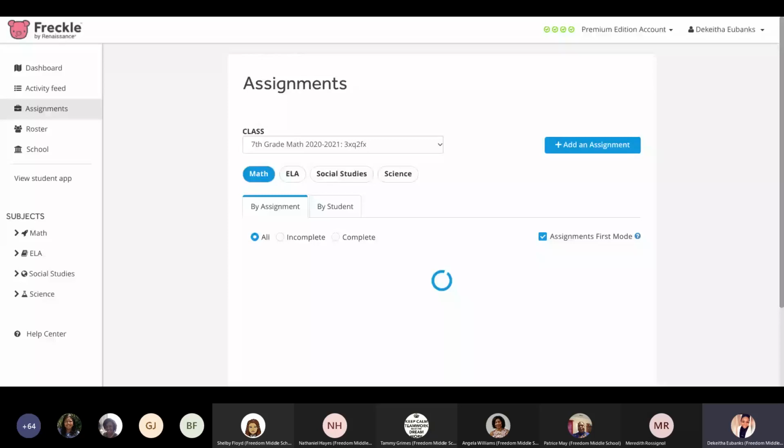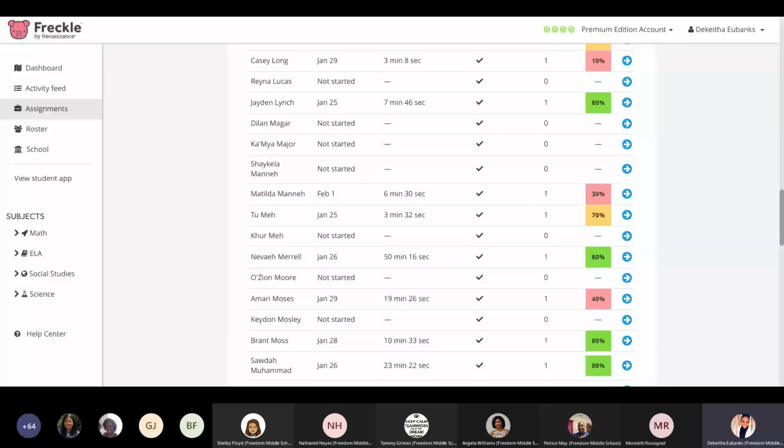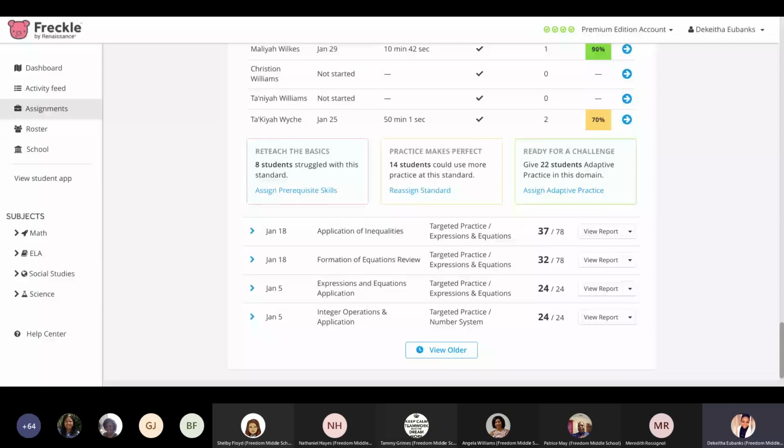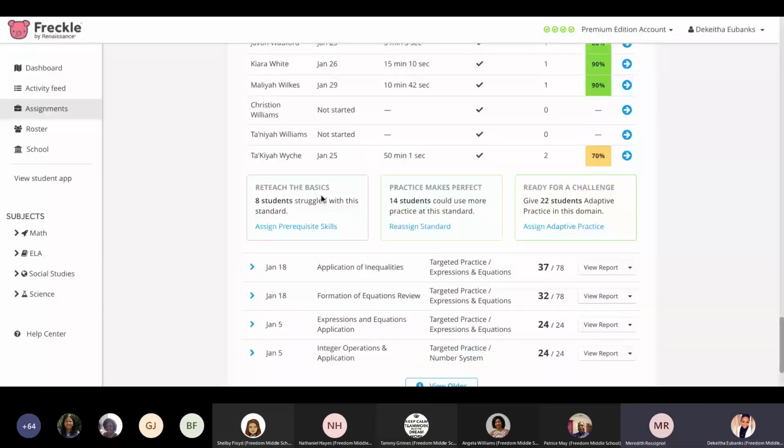Showing you guys one more thing down here. This is where the intervention part comes in. So at the end of the assignment, there are these boxes down where it says you can reteach, practice makes perfect, and ready for a challenge. So the kids will fall into these three categories. That's why I mentioned the green, yellow, and the red.